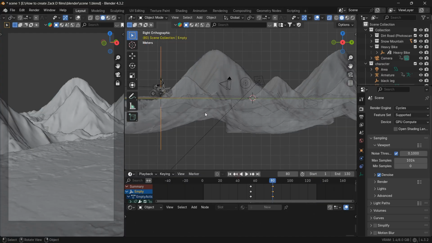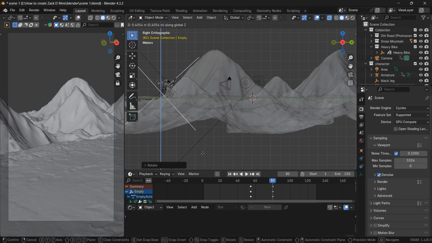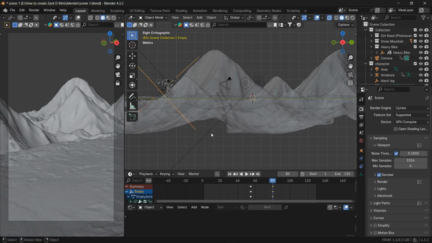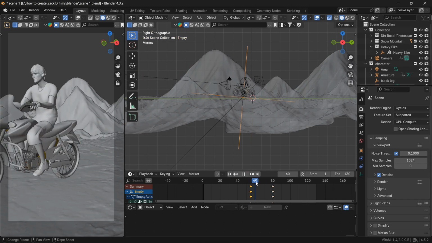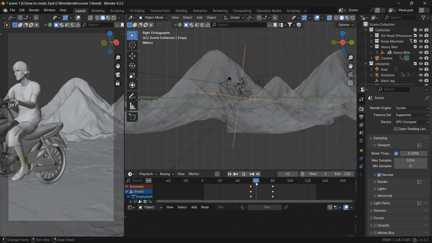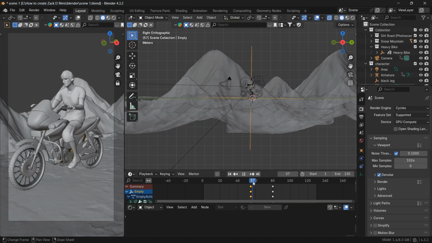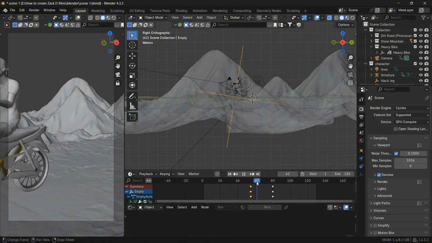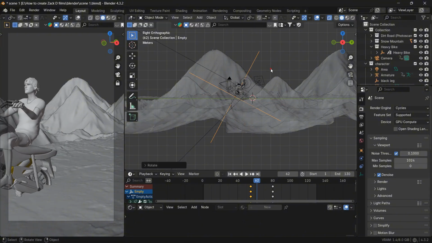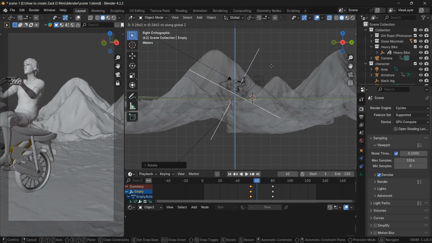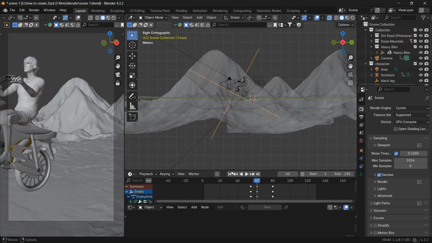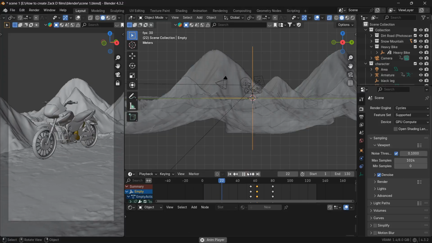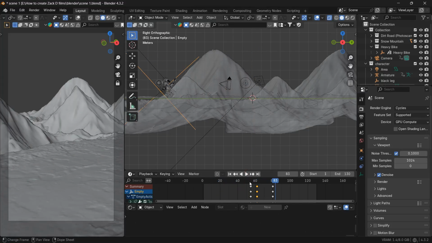Okay, I'm going to give it a one winning type action like this. Now if I play the animation, you can see he's trying to go to the winning position, but maybe still too slow. We can add more rotation over here like this. Now let's play the animation. Okay, this is looking better.